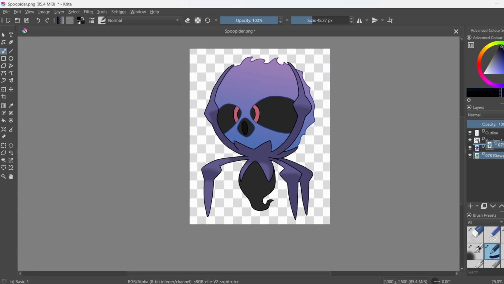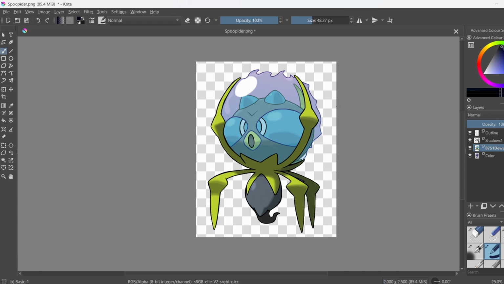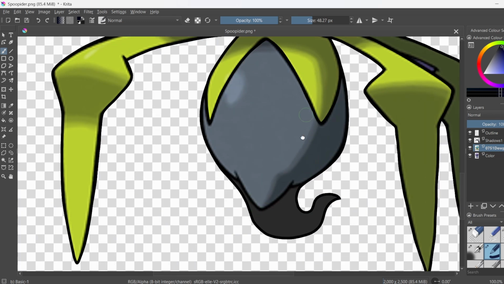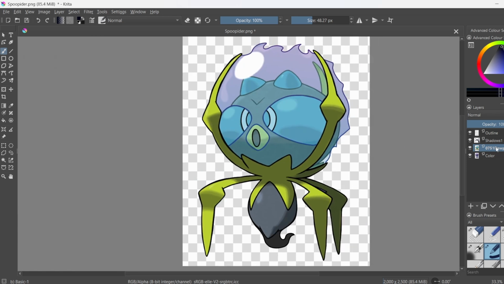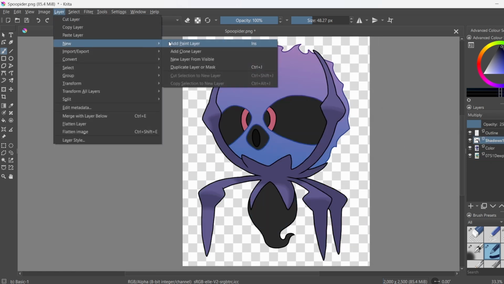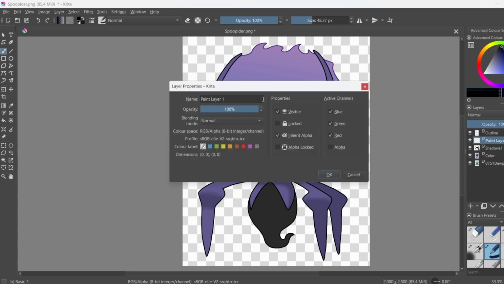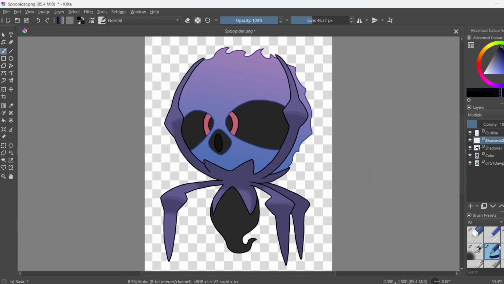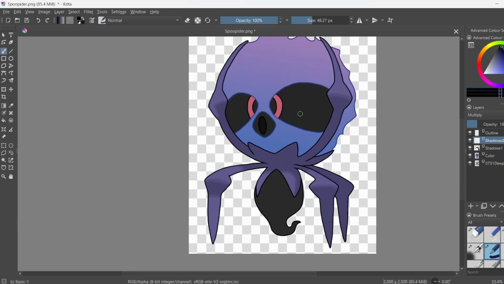There we go. So once you have what you want, I might do this part down here as well, but we can also make as many shadow layers as you want. I'm going to make Shadows 2. We're going to do the same thing. Multiply. I might set this one to 15. Maybe 18. There we go. And I'll be back once I'm done all the shading on the design.